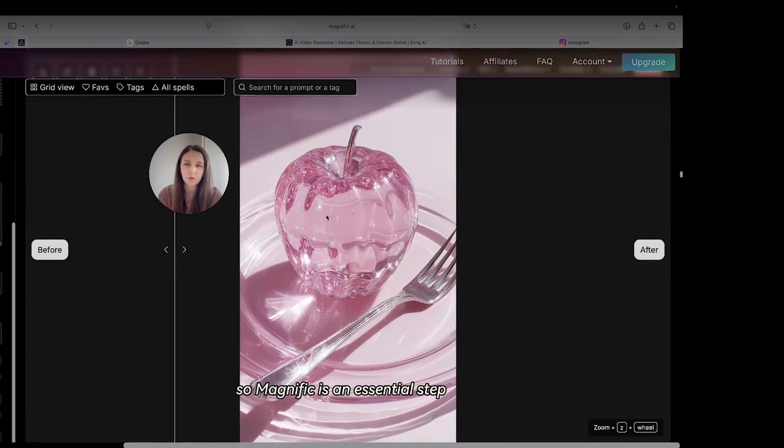So Magnific is an essential step. I use it all the time. It's a non-skippable part of the process.